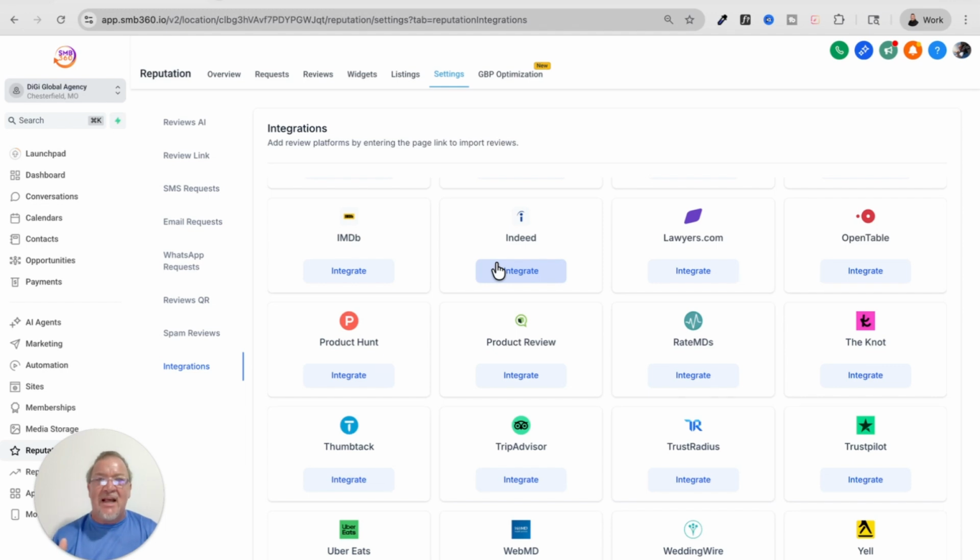Not only that, you can have multiple different widgets. One, for instance, displaying all of your Google reviews. You can have one displaying all of your Yelp reviews. You can have one displaying multiple reviews from multiple places if you want to. So let me show you how that works.